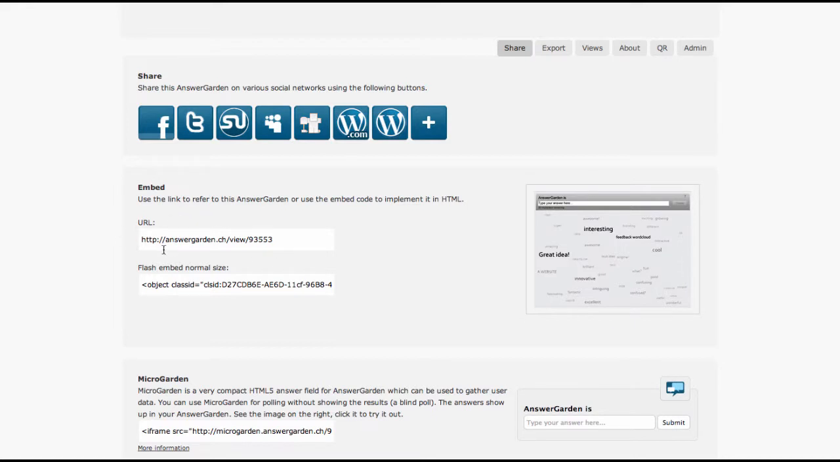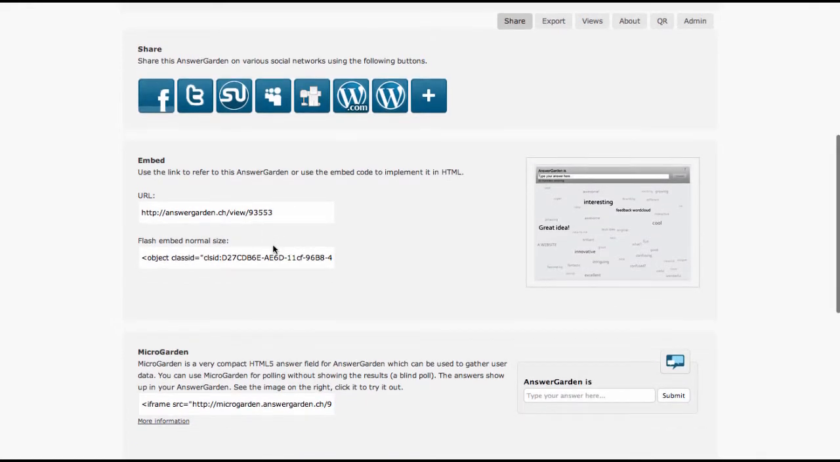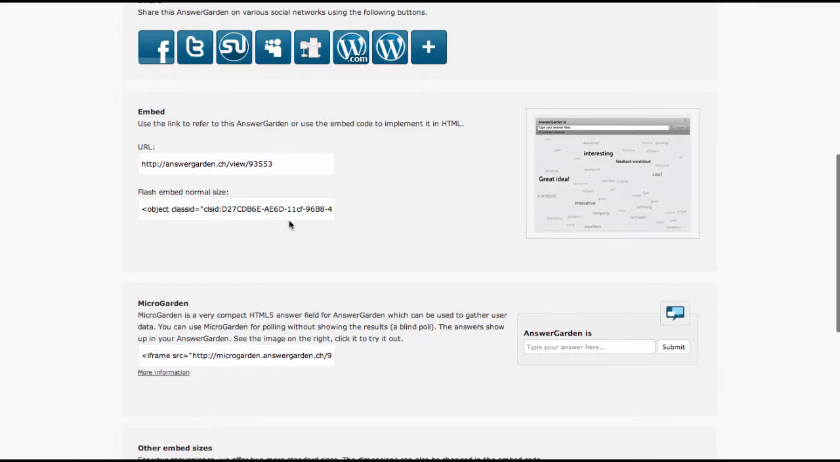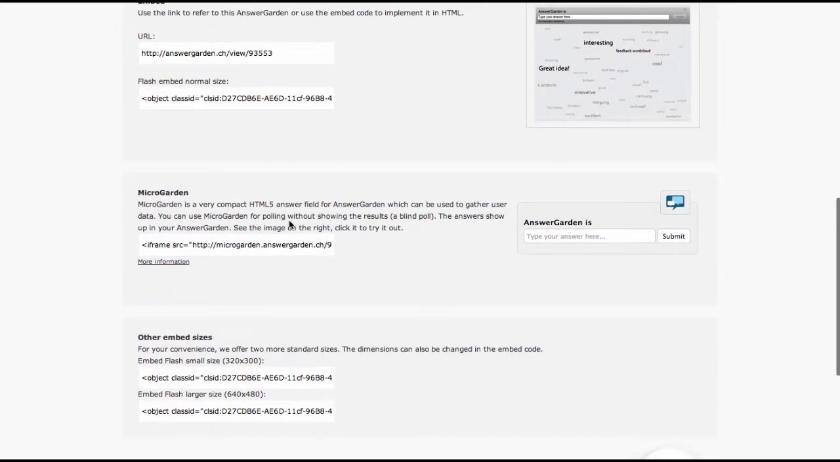Here is the URL that you can provide if you just want to create a link that others can use to find your answer garden. There's an embed code in a normal size. There's also a microgarden. A microgarden will create a little piece of code, which looks like this, where no answers are displayed. So you can gather answers, but you don't have to publicly show your answer garden.